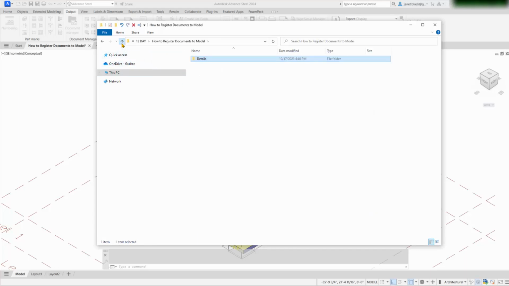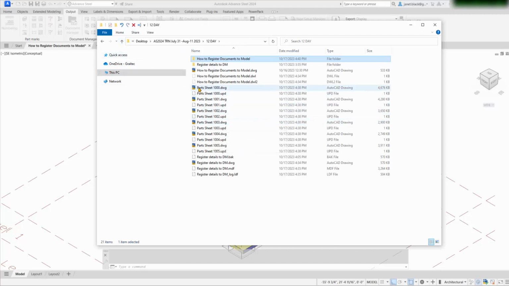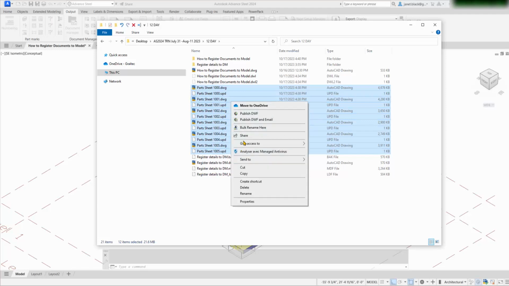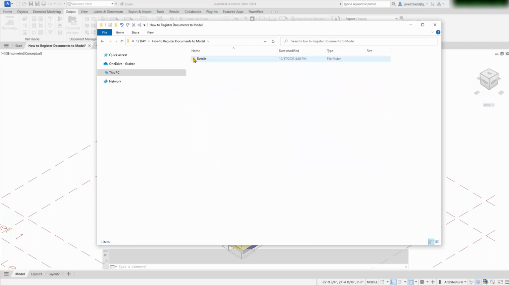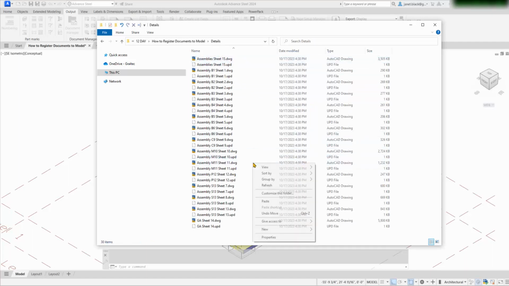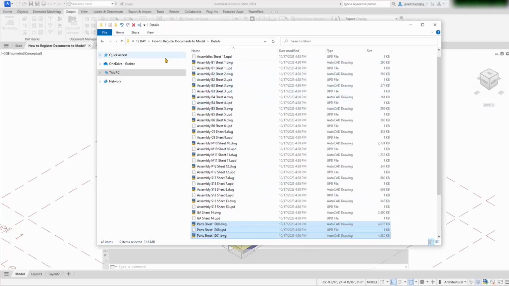Let's grab the rest. Let's see. Yeah, that's good. I got all the details. Let's just cut them out and put them in the details folder. Once this is done, we're going to take a look and see if we have our details.